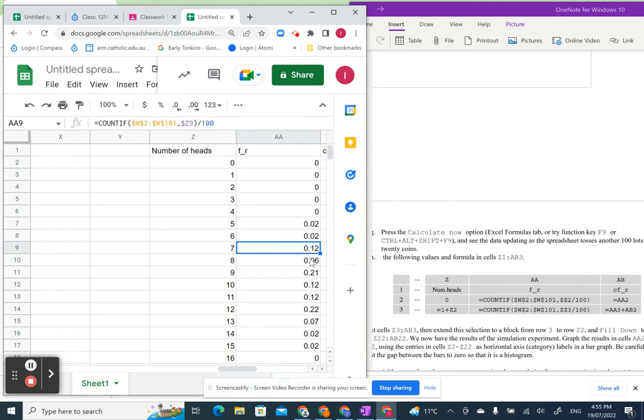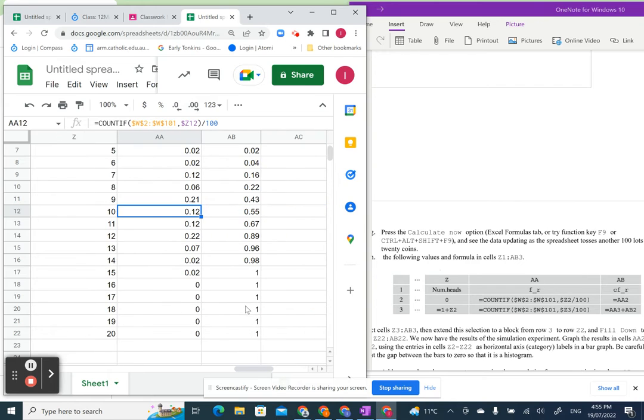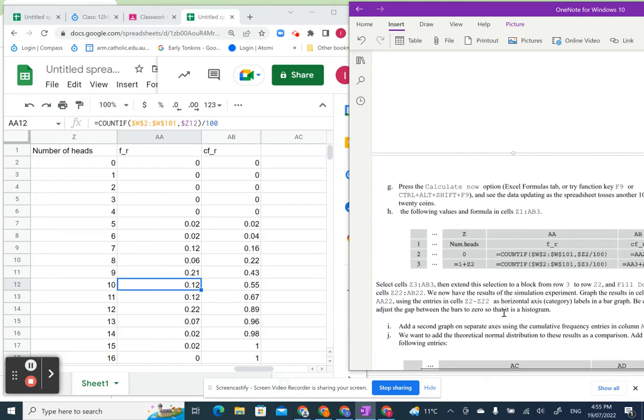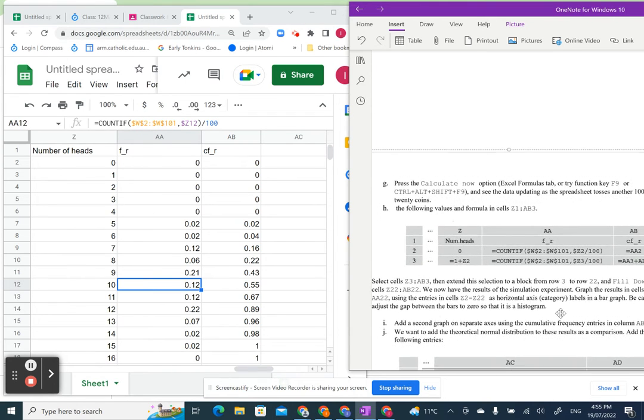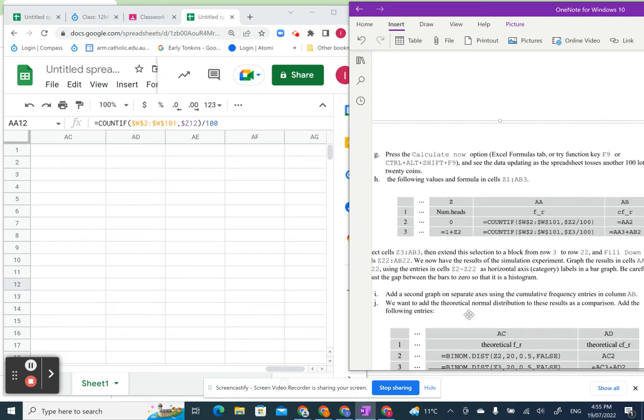So 7 times come up. That's 6 out of 100. That's 21 out of 100. That's 12 out of 100, and so on. And you know that your cumulative frequency should eventually add up to 1. So there we go. We've got here a probability density table and a cumulative frequency density function. So what have we done here? So what are we going to get? Well, now we're going to have to create a histogram, and we're going to have to create a cumulative frequency histogram.